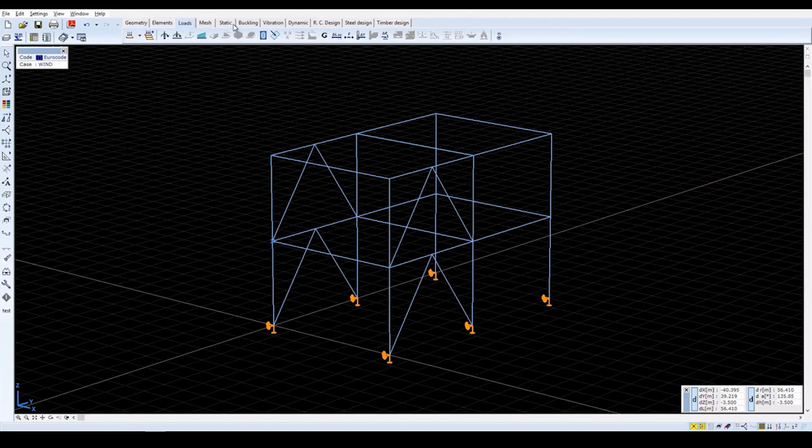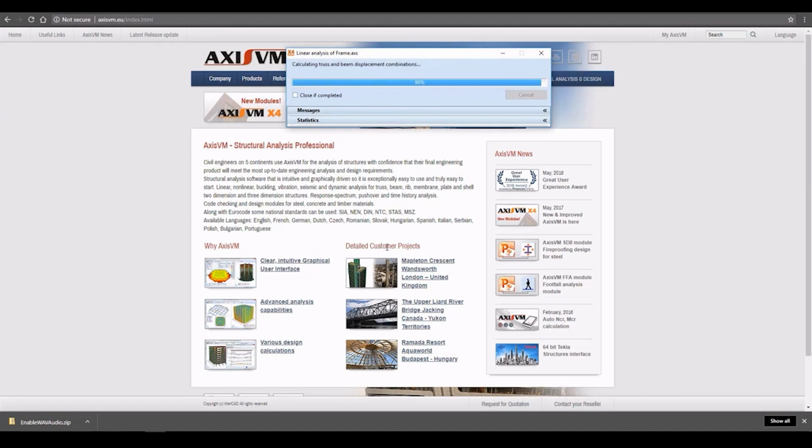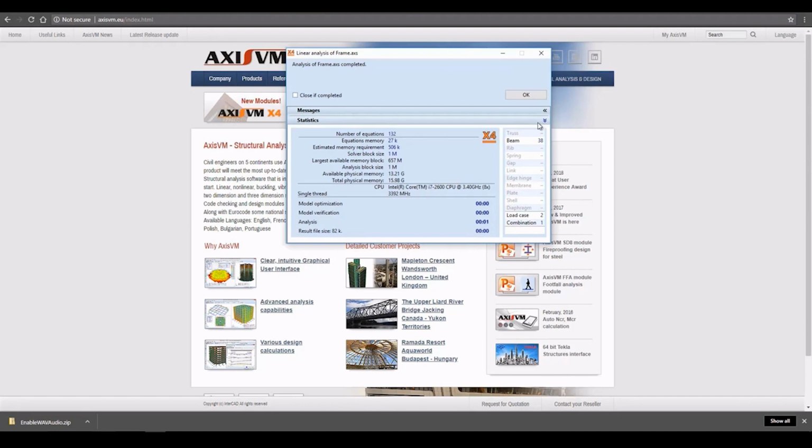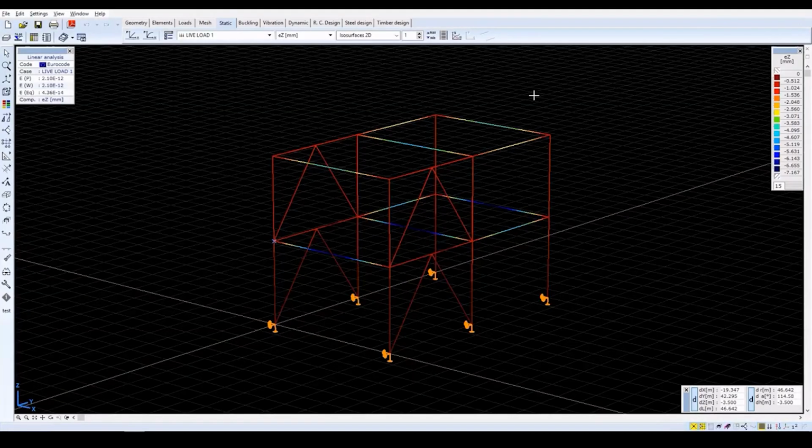Now, click on the Static tab and then on the Linear Static Analysis icon in order to run the analysis. Click on Statistics to see more information about the analysis, and then close with OK after the analysis is completed. The Static tab is automatically activated with EZ millimeters vertical deformations for the Live Load 1 load case displayed in the ISO Surfaces 2D view.